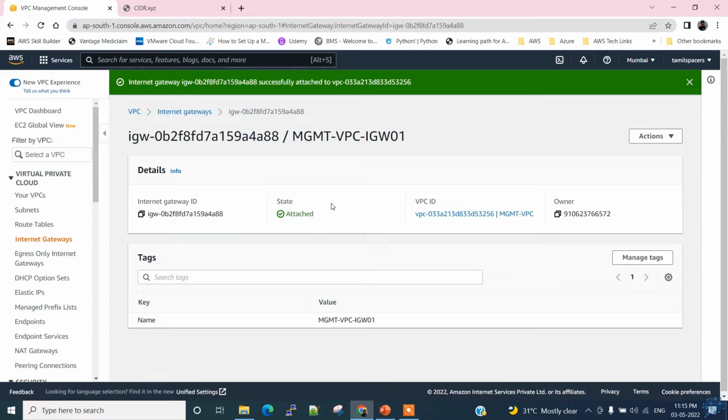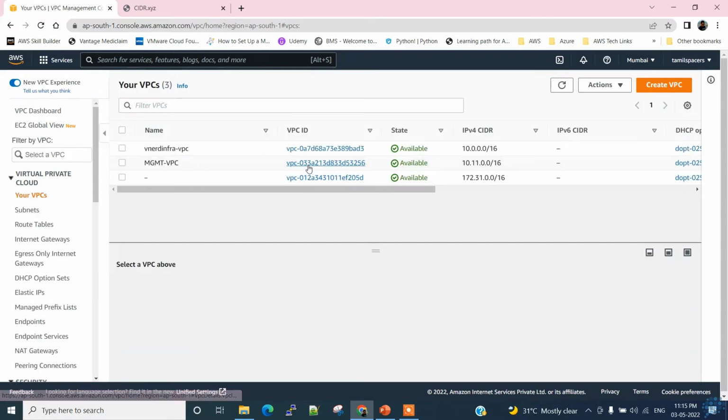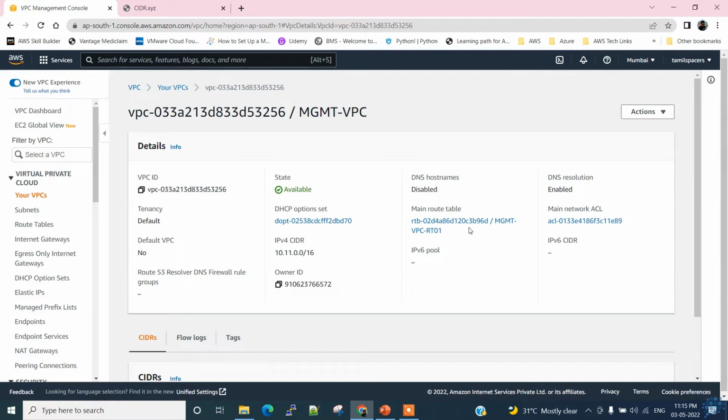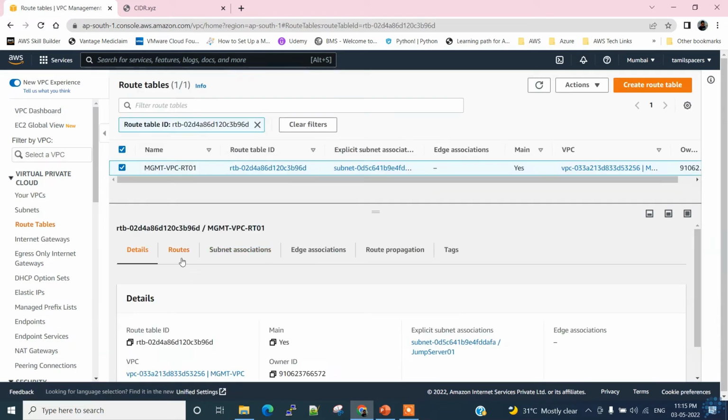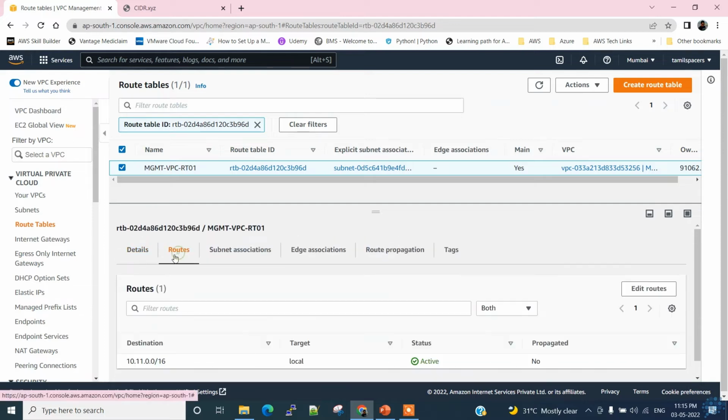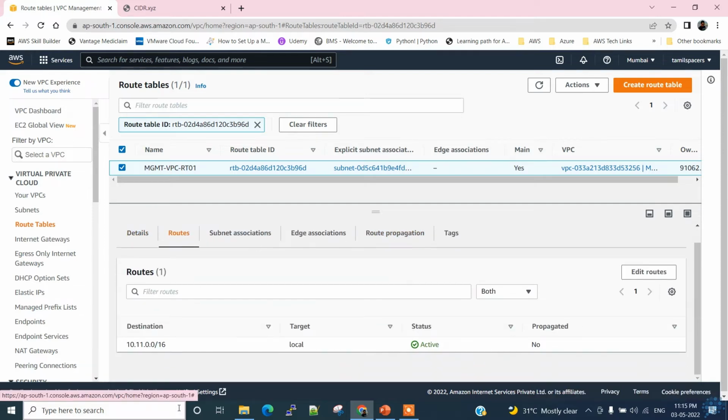It's done. Can we connect to a resource within the VPC from the internet now? No. Why? Because this VPC, the management VPC, still does not have an internet connection because it does not have routes enabled. So this is the main route table. Let's look at it, and let's click on routes in the route table, and you see it has a route enabled only for the local network.